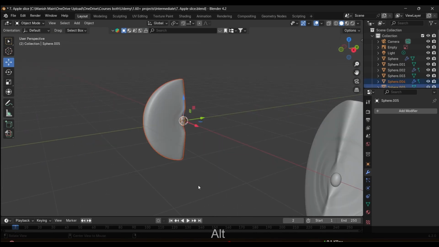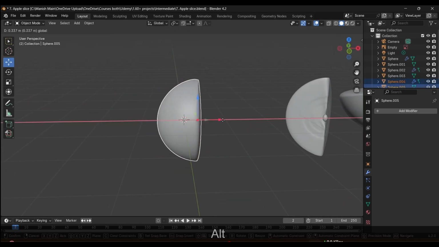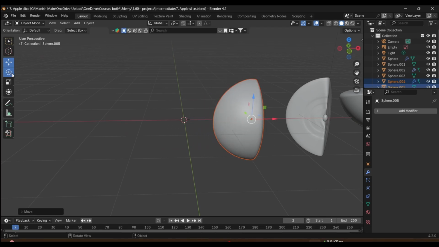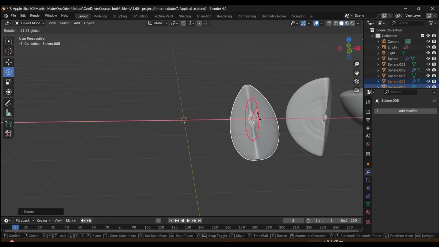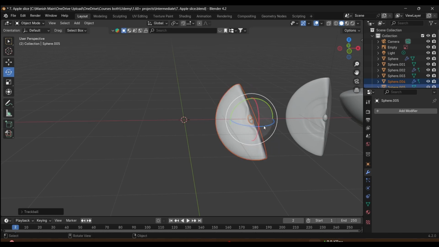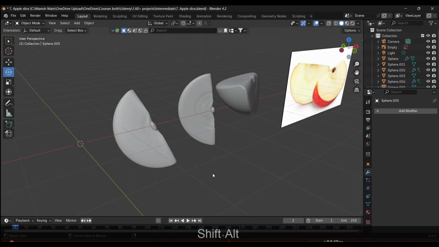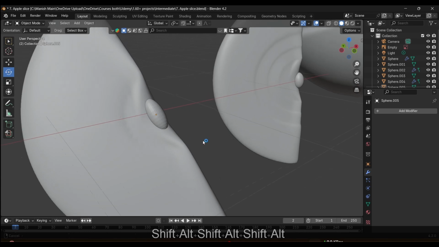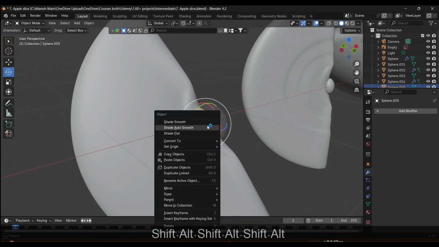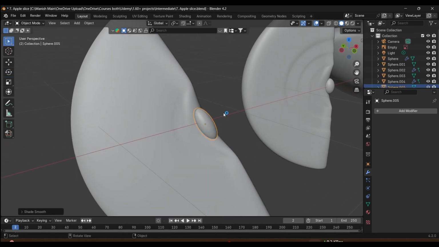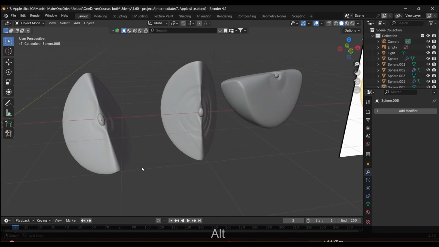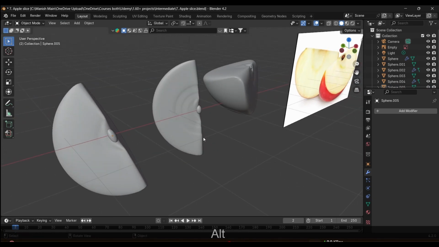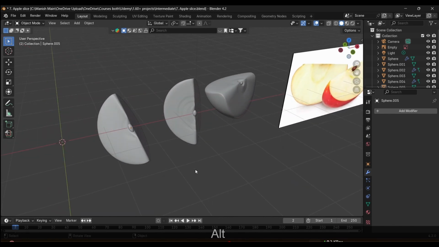So select all the things and move it here, and we should rotate it like this. So we made a slice and set shade smooth for smoothing. Now it is completed. So we successfully made an apple slice with a very easy process. So I'll meet you in the next project.